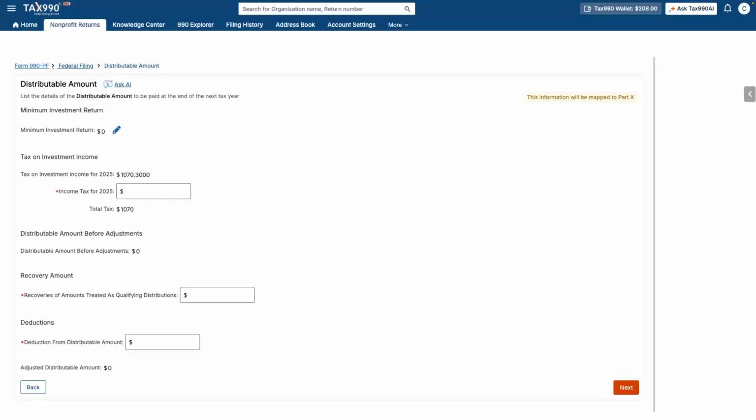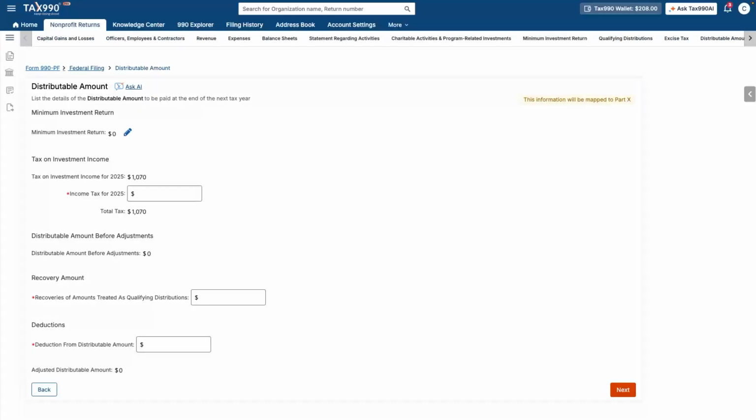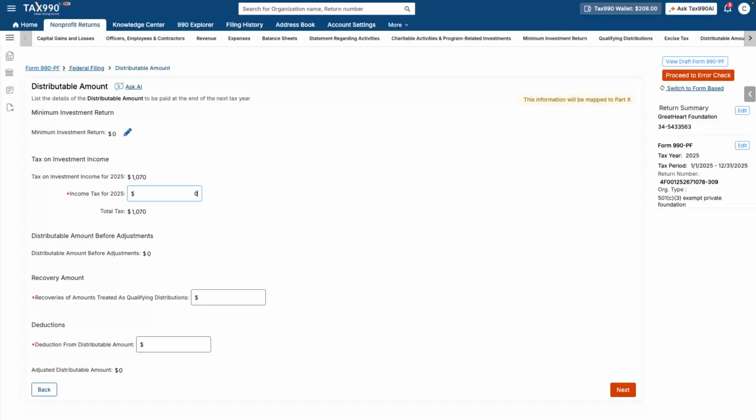Next, complete the distributable amount section. Review the minimum investment return and tax on investment income calculated by the system.